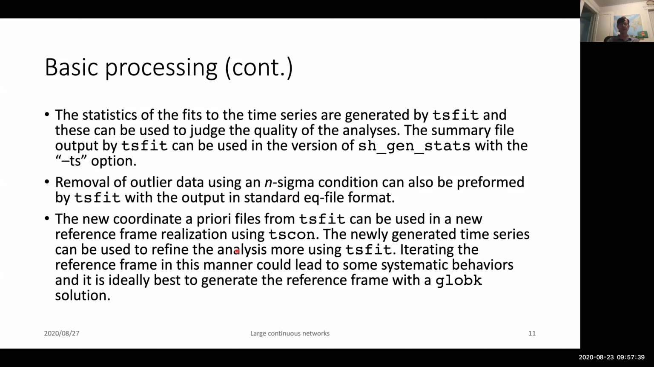You can also use those APR files that you generated from TS-FIT. They can also be used in TS-CON to again refine the reference frame realization as you go through. These types of runs take a few minutes, typically even for very large networks, so you can afford to play around and try different scenarios to get a good sense of how things work. Later in this lecture, we will look at exactly how much difference there is depending on how you approach these.